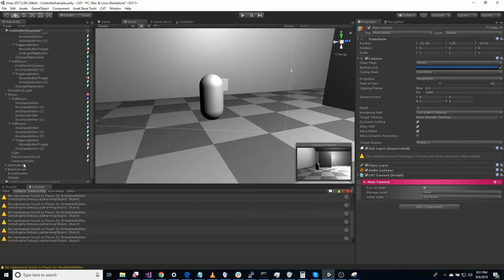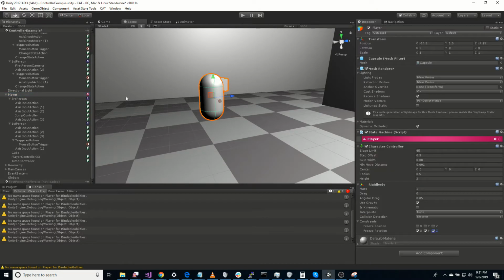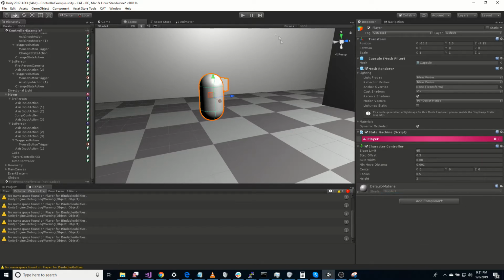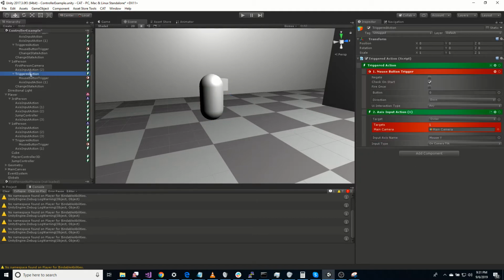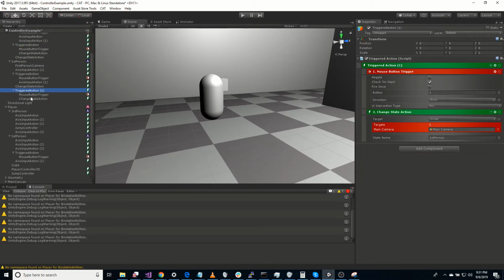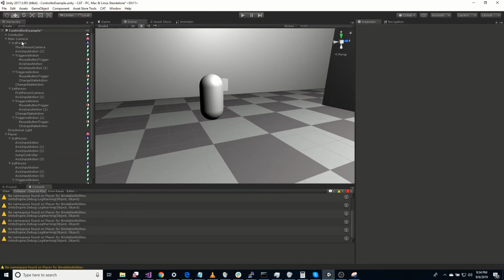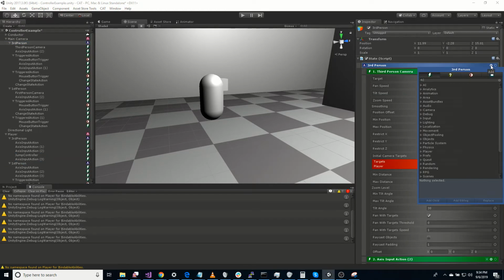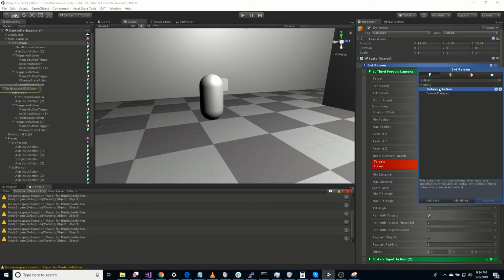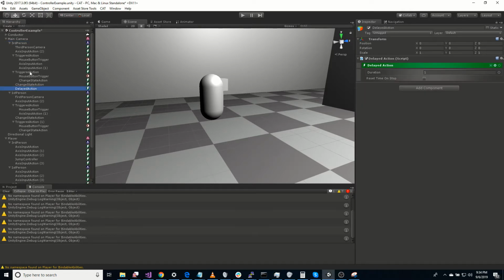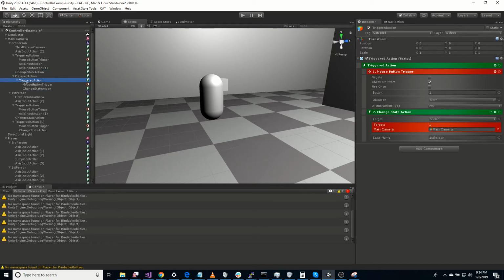Okay, so one thing we're going to want to do is on the player. Since we're not doing this physics based, we're going to want to remove the rigid body component. And then the other thing we're going to want to do is take this triggered action here, copy that, paste it into first person, and set that back to third so that we can click the mouse to switch between them. So just so we can stop it from flickering back and forth between the two, let's add a delayed action over here to our change state trigger. Let's give it a try.